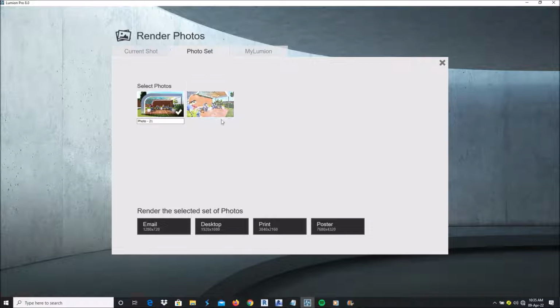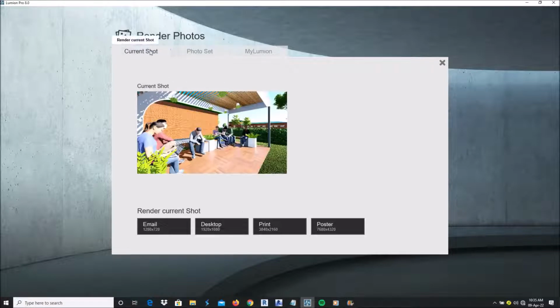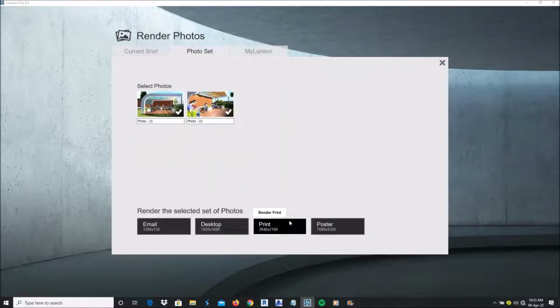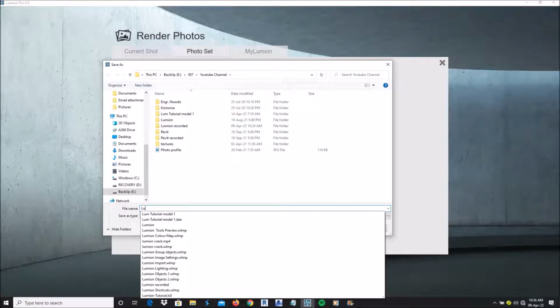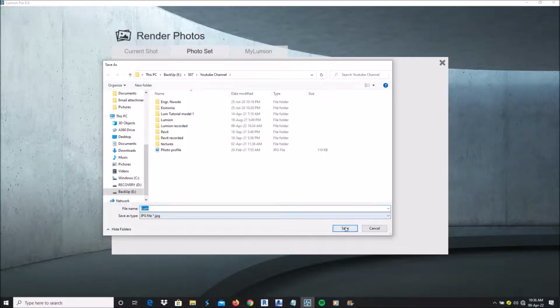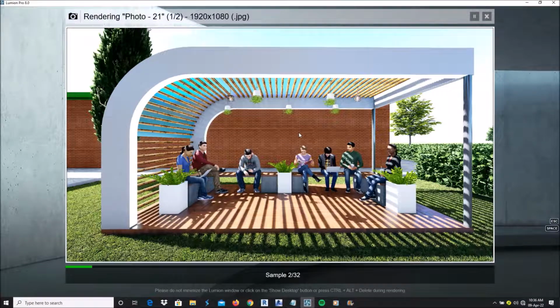Let's say you have the 10, because you have a maximum of 10 per set. So you can say, okay, I want to just render 5 out of 10. 3 selected, select the ones you want to render. Alright, so let's render these 2 images. Let's render them as a photo set. Let's use desktop 2K rendering. Okay, so let's call it Loom. Alright, let's save. So it will take some time to render.